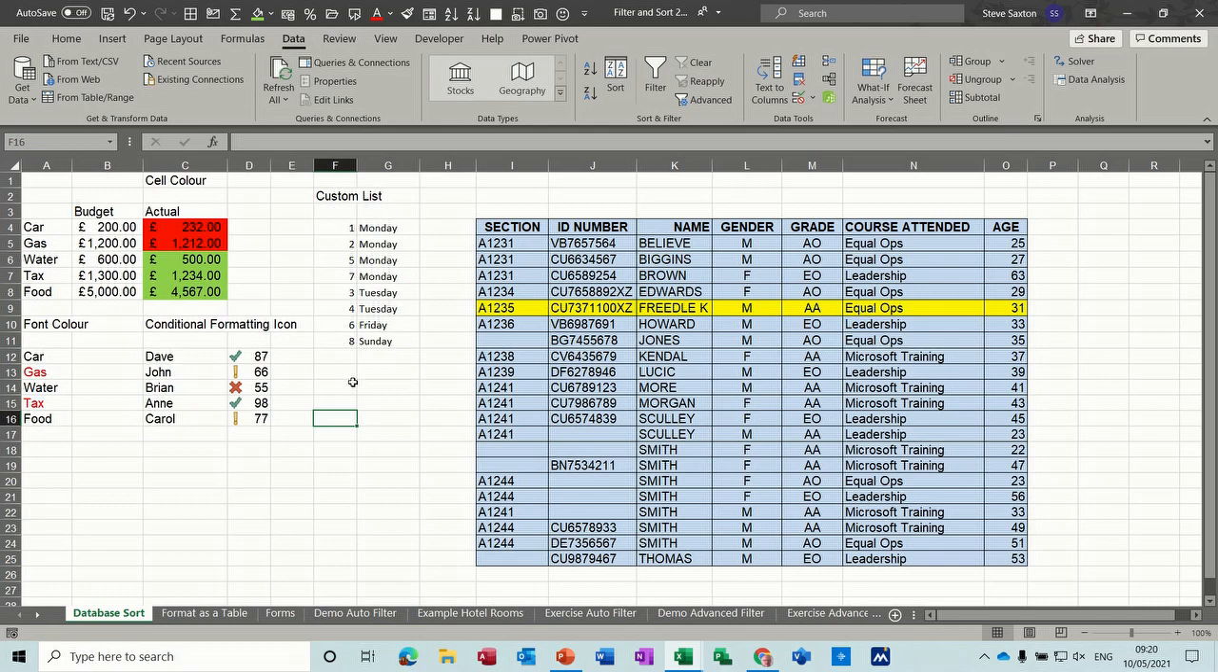In this module, I want to have a look at how to sort a list. So on the screen, I've got several examples of how to sort a list. Now the first one I want to look at is this table, and you can see that I've highlighted this row yellow, so you can see that this is not going to get mixed up when I do the sort.